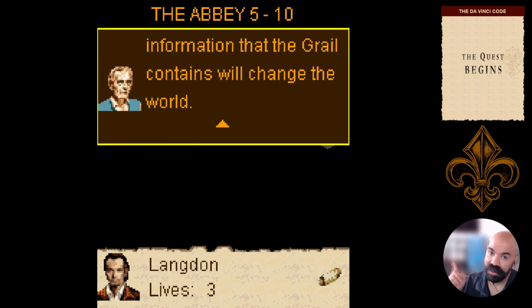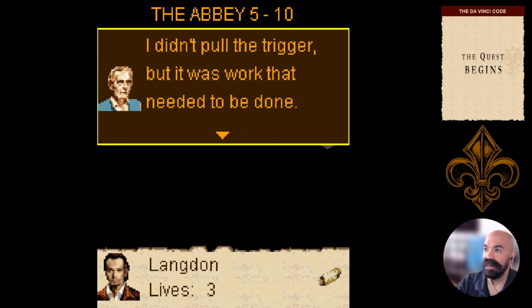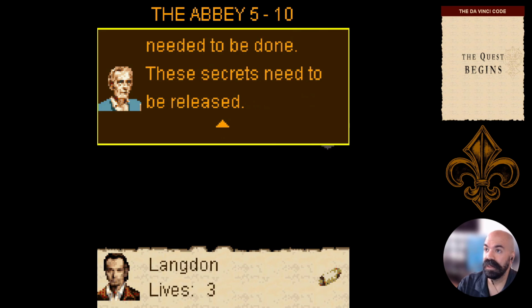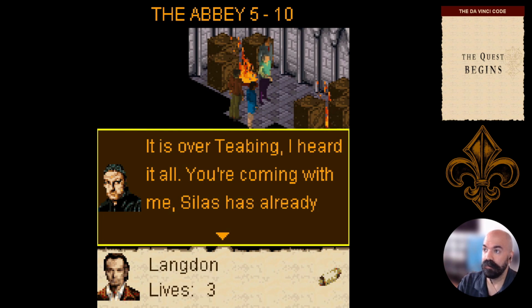If you watch the movie, Ian McKellen does a really good job with that performance. Better than me. So he was behind the murder. Teabing, no. He didn't pull the trigger, but it was his work that needed to be done. The secrets need to be released. So he wants to release the secret the Priory of Sion is keeping. So that's why he had everyone killed, including Saunier back in the museum.